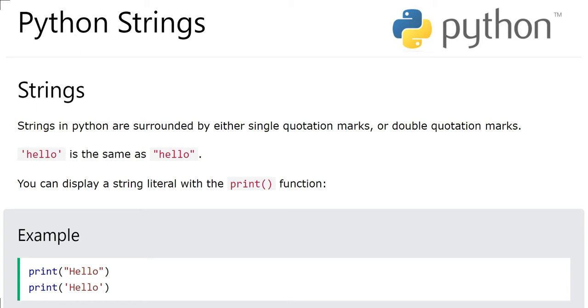In today's video, we are going to study Python strings. Strings are very important, and especially in Python, they have some more importance. So how you will see later. So let's start.